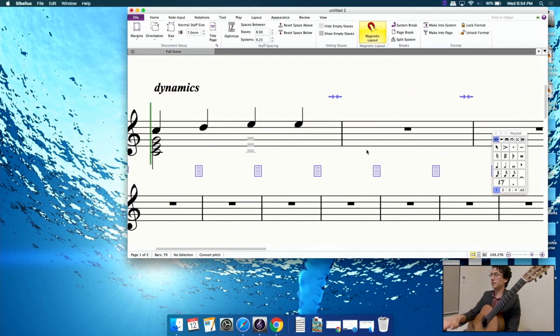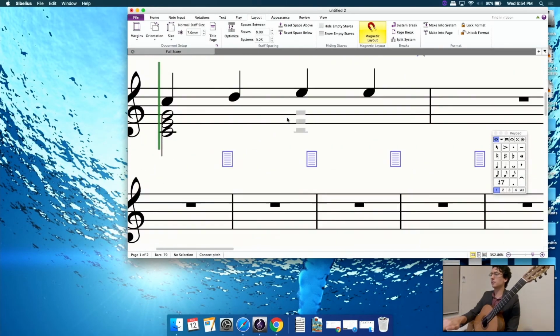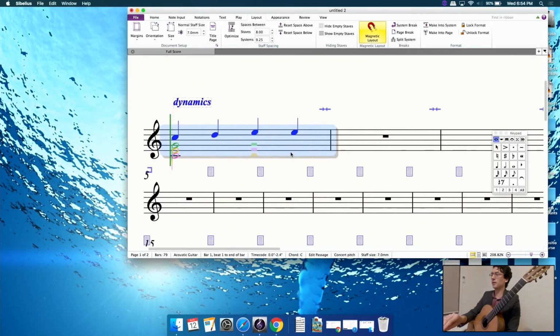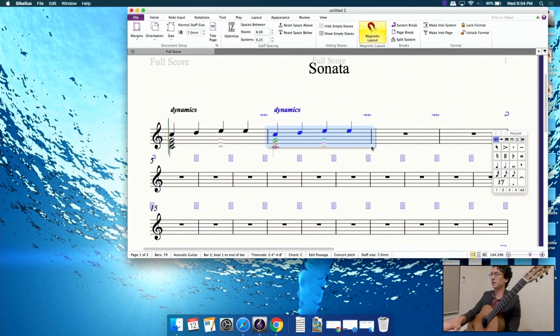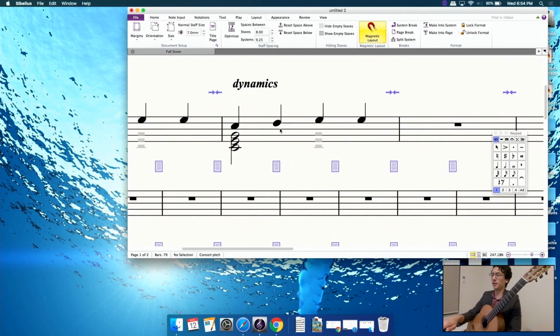Another great formatting tip is copying and pasting. Okay, so if you wanted to copy and paste this bar, you just select it, and just like you do in Word and emails and stuff, you press Command C, or Windows C if you're using Windows, and then paste where you like. You can paste anywhere you like.